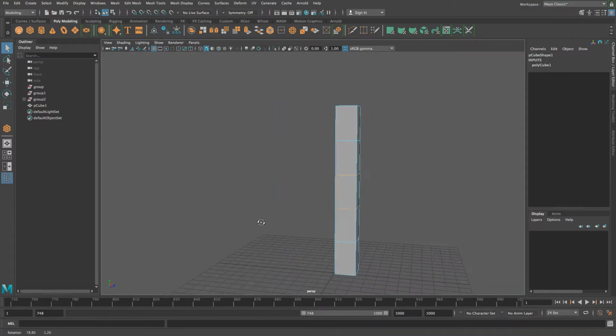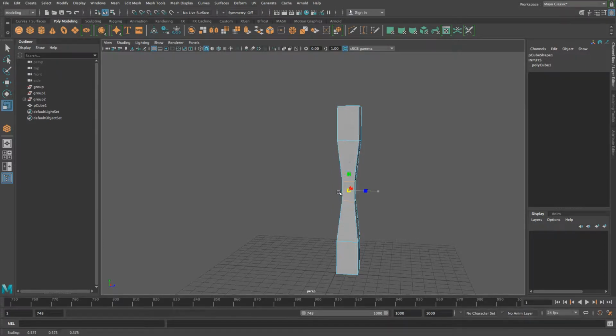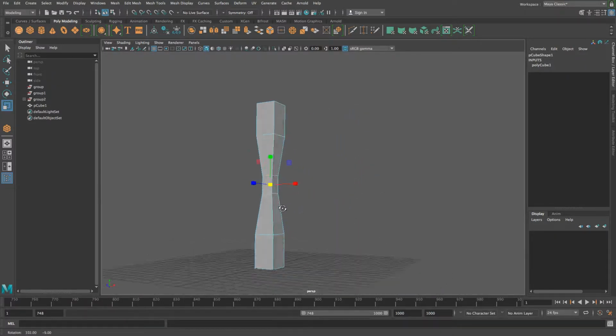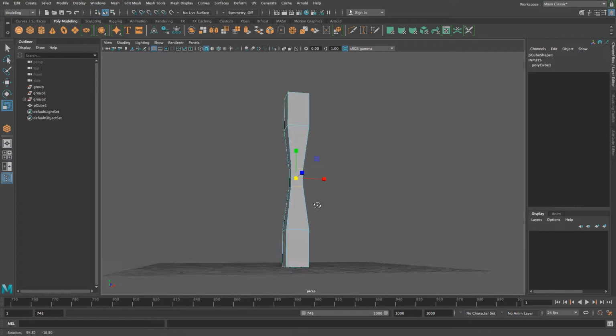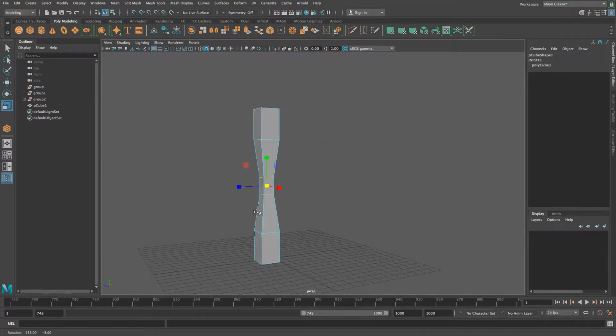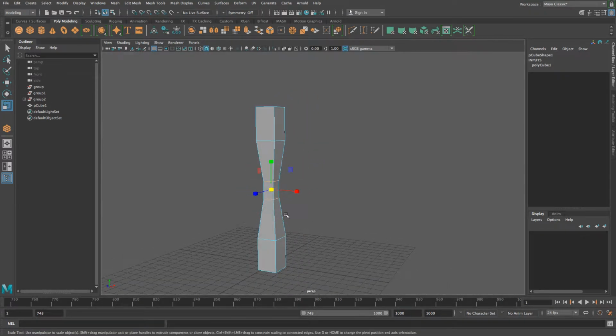Now with those selected, I'm going to get the scale tool. I'm going to click on the center box and shrink that in until I've got how thin I want that center piece of my handle. Now it looks kind of funny right now. It looks like a sideways bow tie.